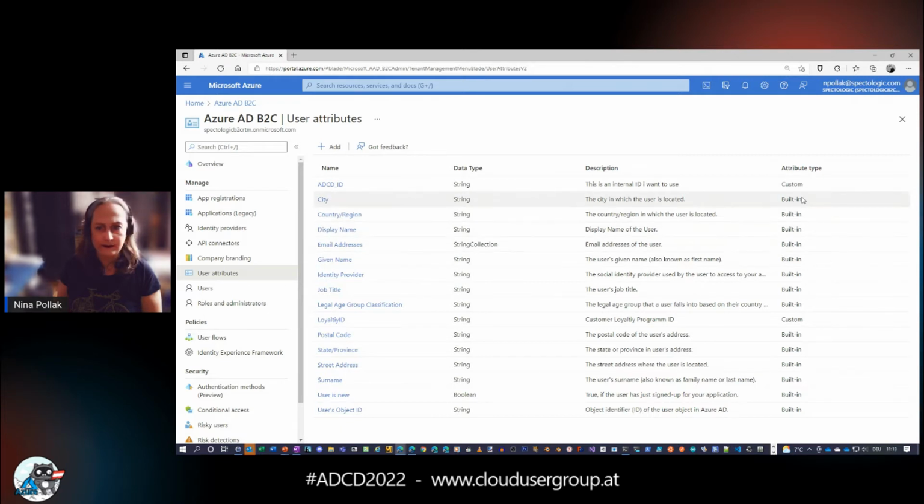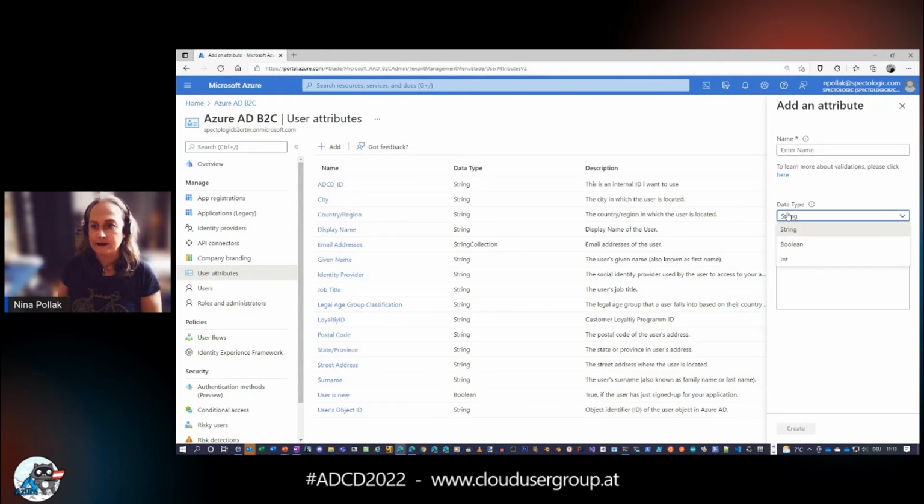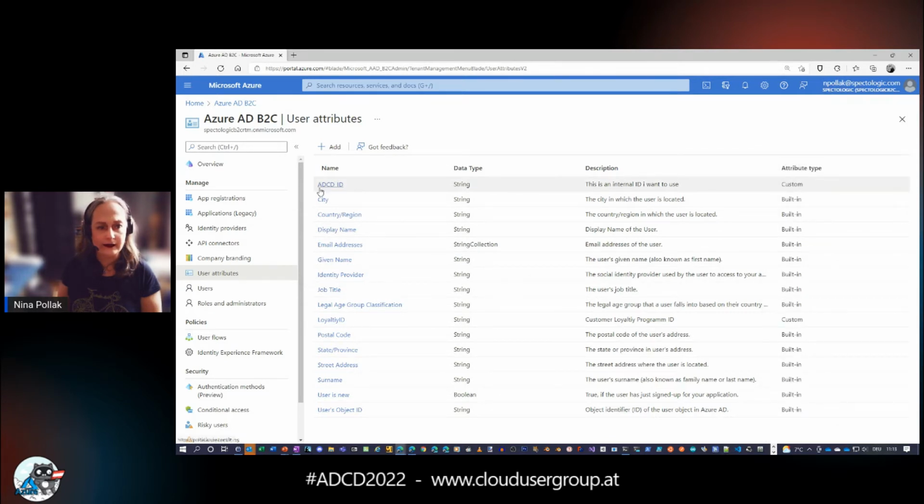Yes, you have a lot of built-in attributes here, and you also can create your custom attributes, and you can give them the data type string, boolean, or int. I've created two of those, which is the Advanced Developer Community Day ID. I still have difficulties spelling that name right. And then a loyalty ID, which is, for example, a customer loyalty, and you see I have some troubles with typing. Okay.